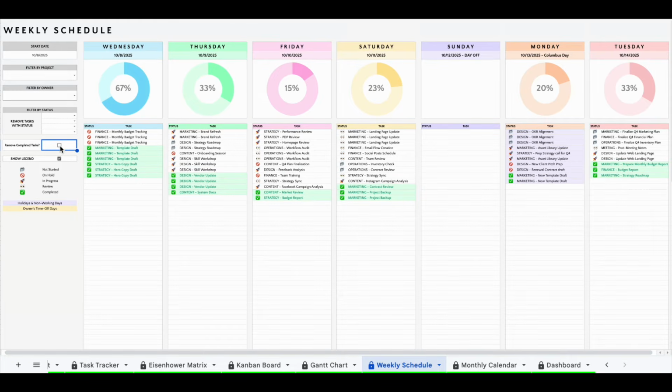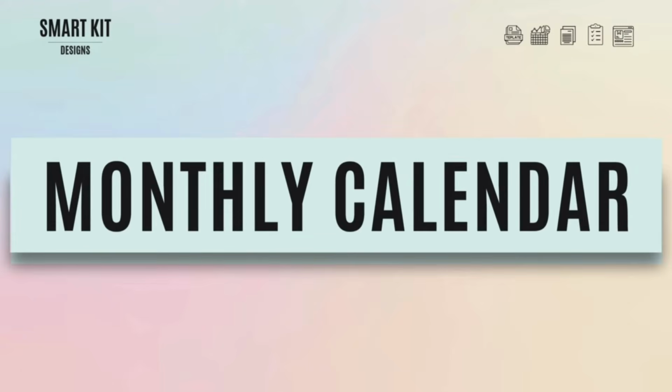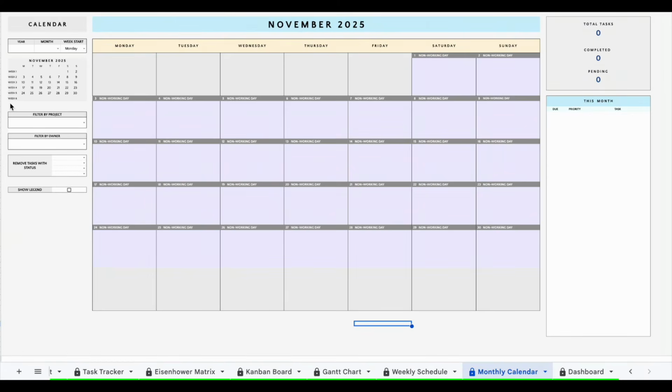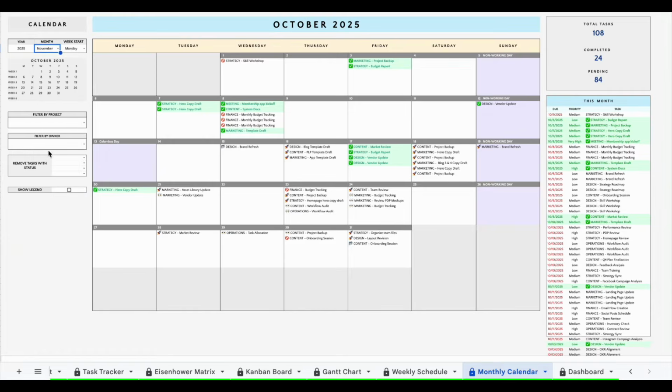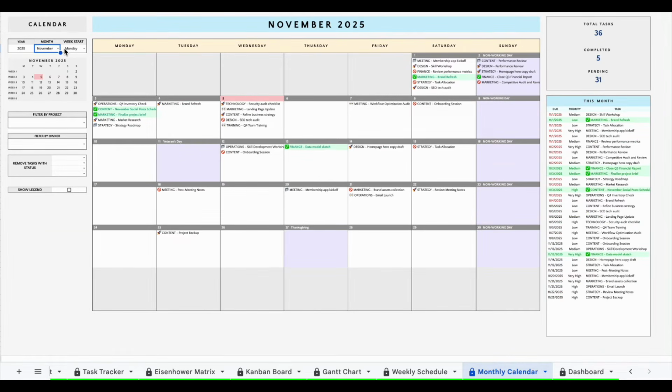Now, let's zoom out to the Monthly Calendar tab. The monthly calendar gives you a clear, monthly overview of all your tasks, showing pending tasks by due date and completed tasks by their completion date. You'll instantly see where you or your team should focus and never miss a deadline, thanks to real-time updates.